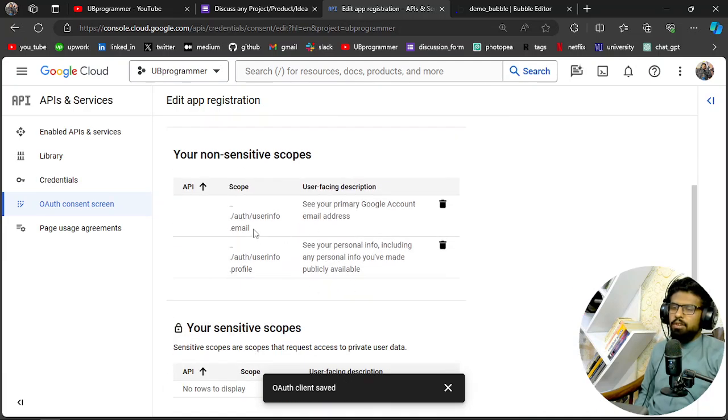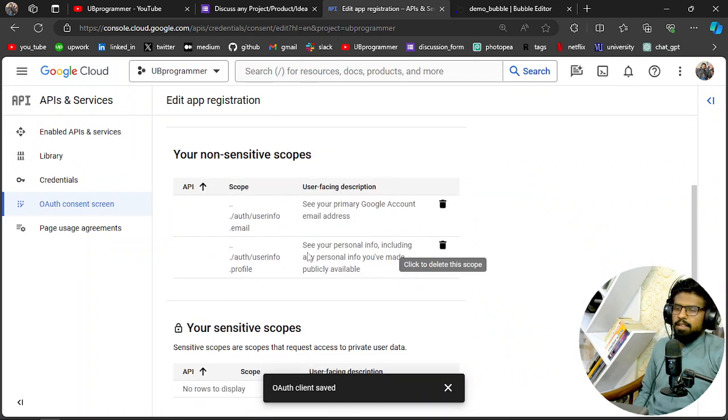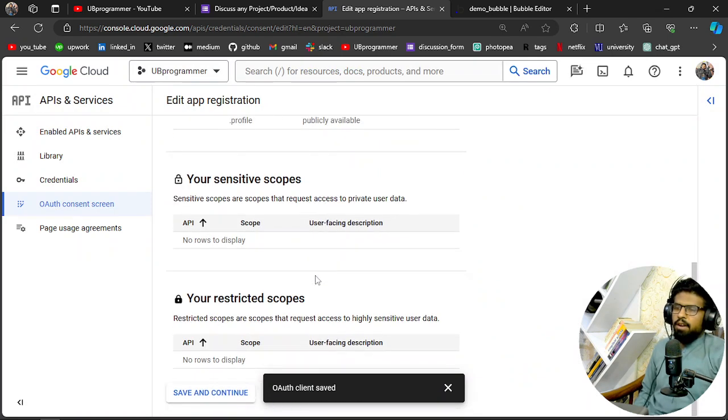In the scopes, when you click on add or remove, just hit these check marks for userinfo.email and userinfo.profile. They have the description: see your primary account email address or any other info which you have publicly made available. That means it can be your date of birth, your first name, last name, even address if that is public. Okay, these two steps are important.